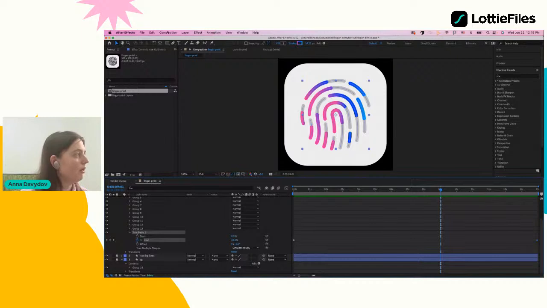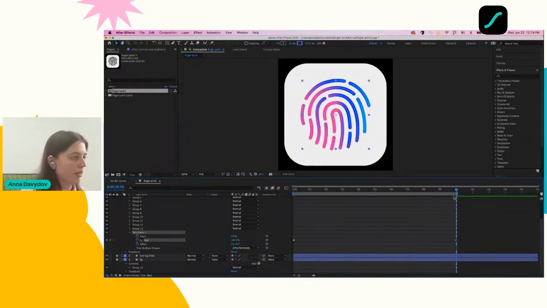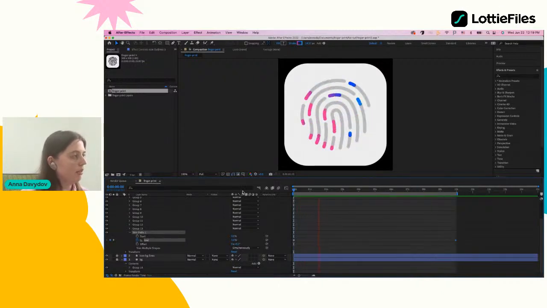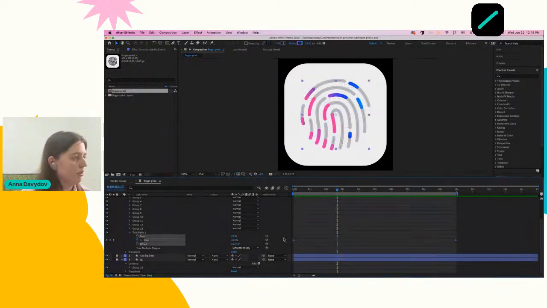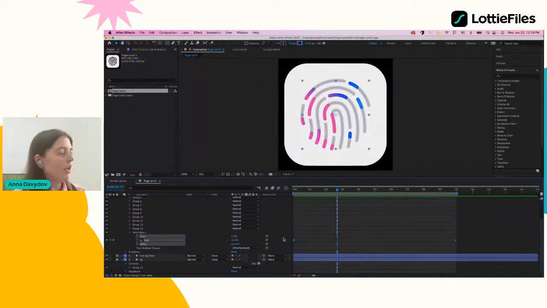I think it's a bit too slow, so I want to move the second keyframe to the 10 second instead of 15 second. Let's see. Okay, now I think it's better. One more thing we can do with these keyframes: you see it moves with the same speed throughout the whole animation, and I want to give it more life, let's say.